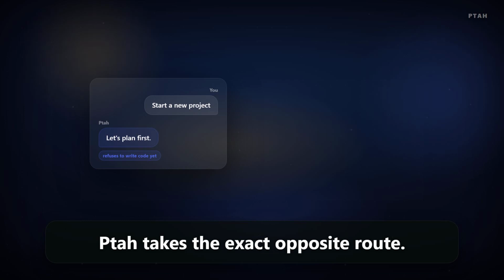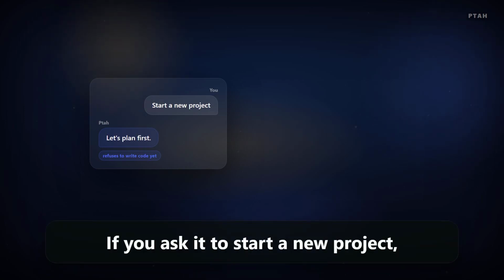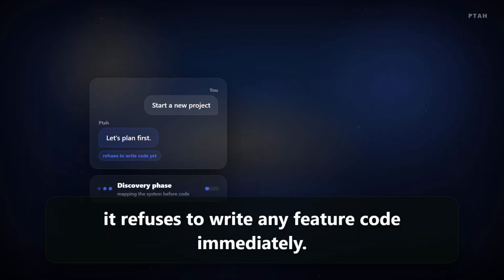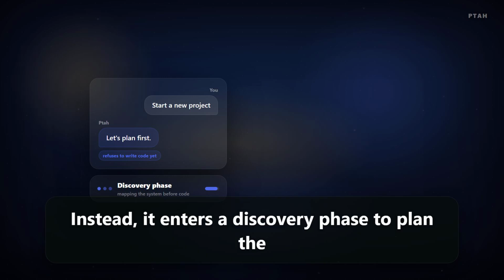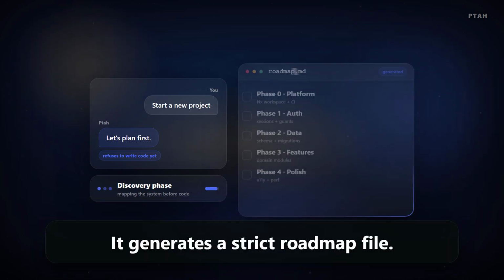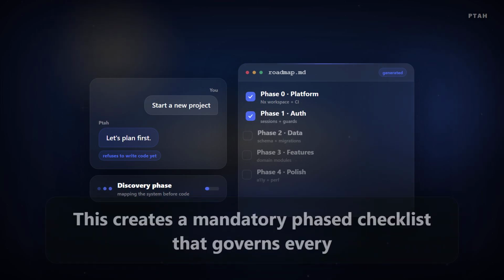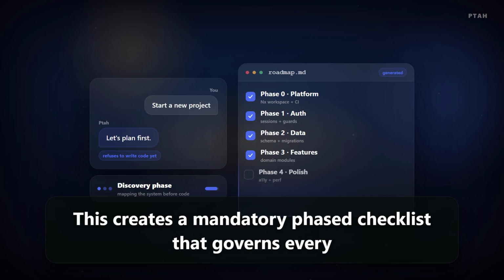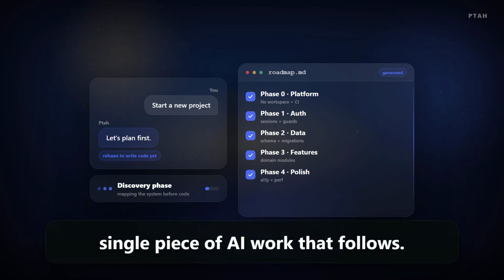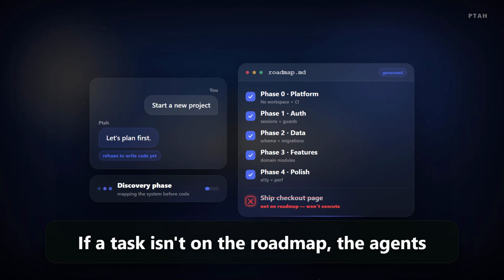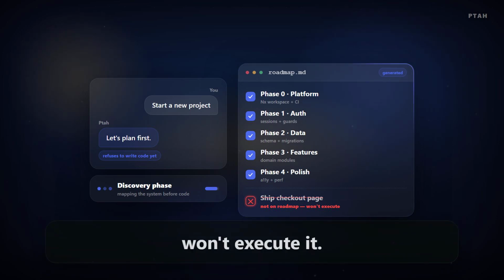Ptah takes the exact opposite route. If you ask it to start a new project, it refuses to write any feature code immediately. Instead, it enters a discovery phase to plan the system. It generates a strict roadmap file. This creates a mandatory phase checklist that governs every single piece of AI work that follows. If a task isn't on the roadmap, the agents won't execute it.